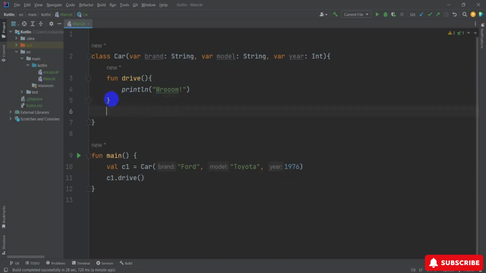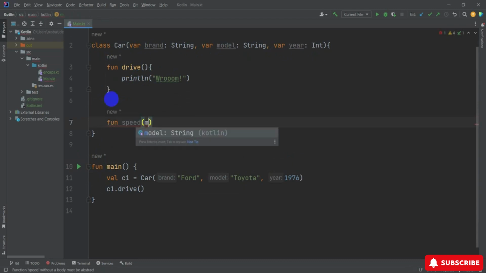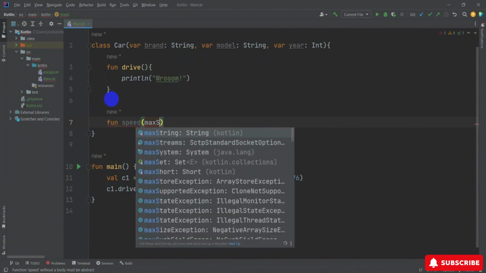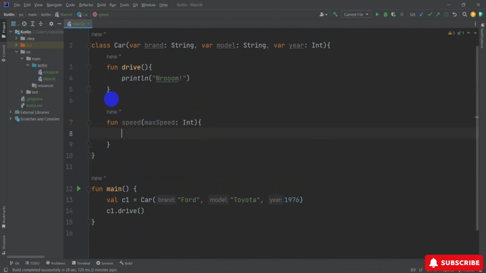Okay, so first of all I'm going inside this code and typing fun speed, and creating the parentheses. First of all I type max speed, and then type the integer. Okay, and create the curly braces.